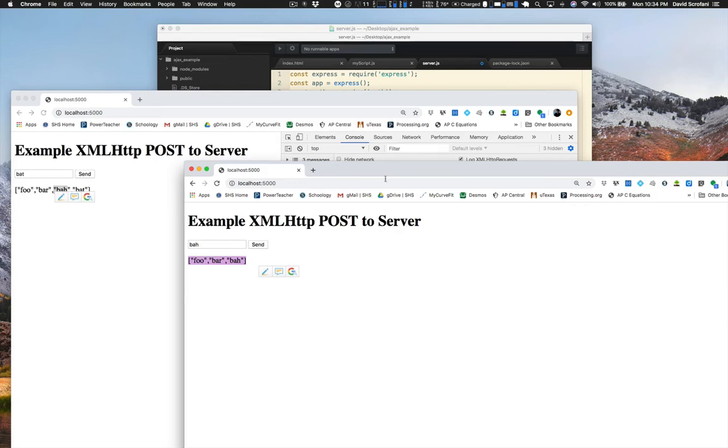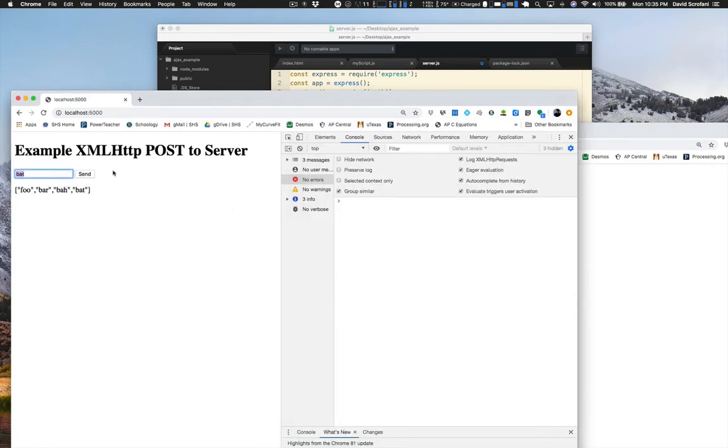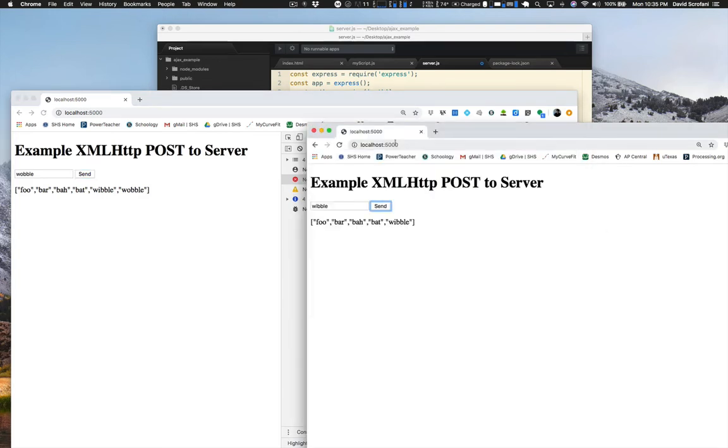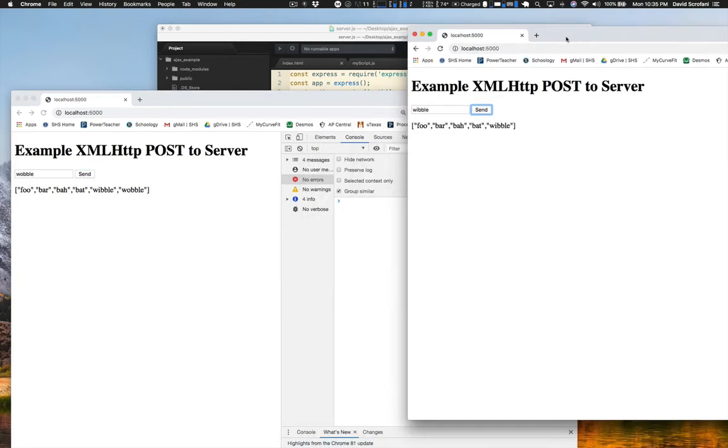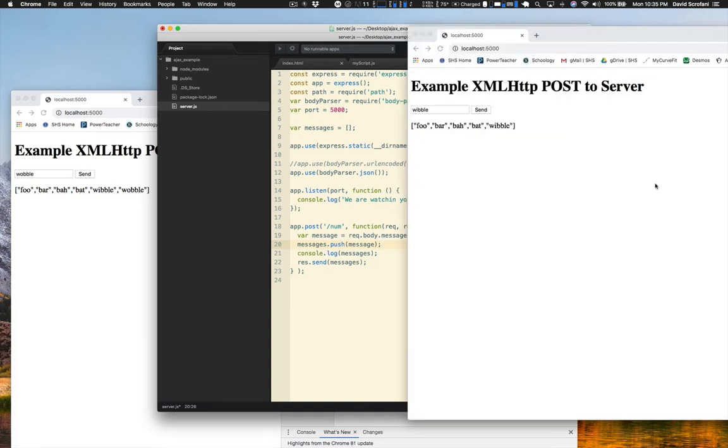This person is going to come over here and type in wibble, bat wibble. This person puts in wobble and gets wibble wobble, right? So in a way, we're chatting. These two clients are communicating with each other via this server that's collecting all their messages in this one big array. Now there are some problems with this, right?